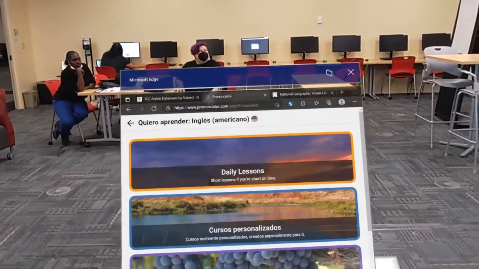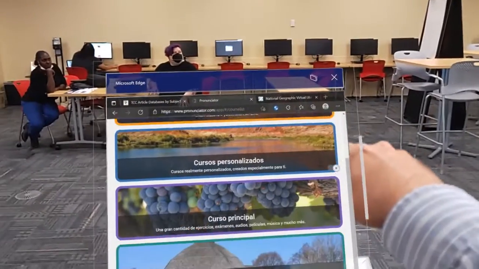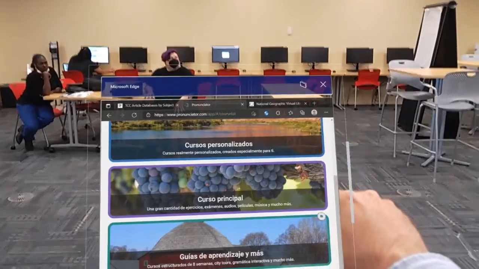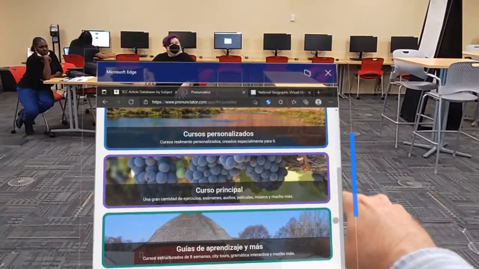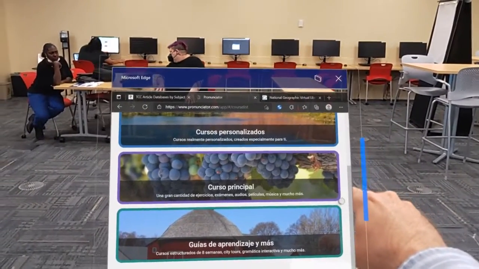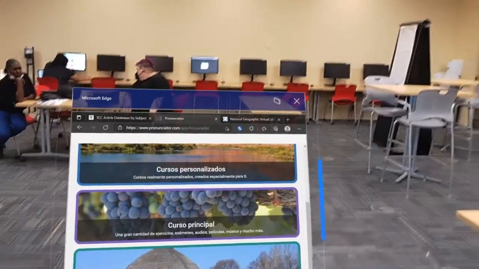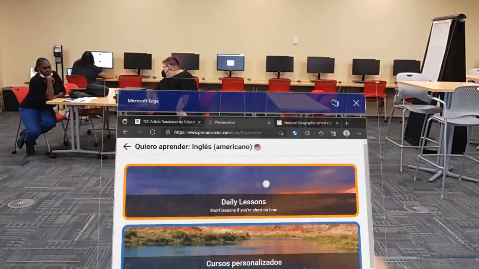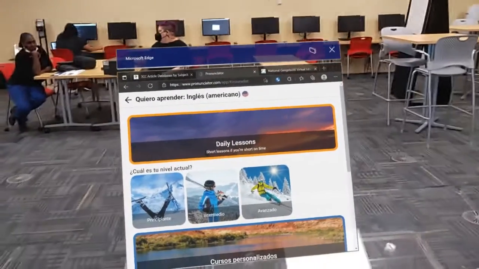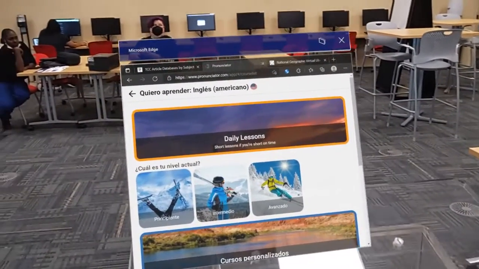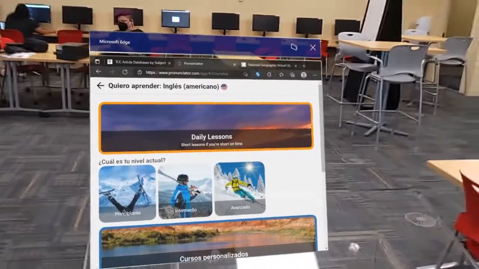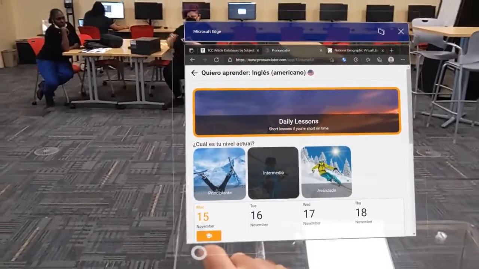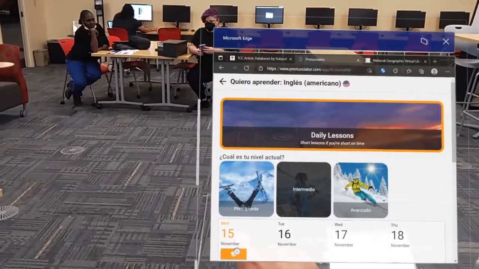And here we have quite a few different options. We have daily lessons, personalized classes, a main course, and different guides for learning. I'm just going to show you guys the daily lessons, so students can do this on their own at any kind of pace they'd like. Let's say I'm an intermediate student. Click on intermediate, and we'll choose the lesson for the day, November 15.